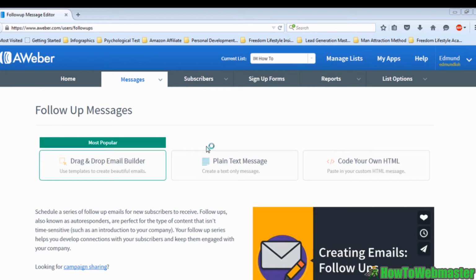In a follow-up series, your first email will be sent when visitors subscribe to your mailing list, and it doesn't matter when they subscribe, the sequence will always be the same. Unlike follow-up series, broadcasts require you to set a specific date and time to send out your email. If the visitor subscribes to you after the date and time, they will not be able to receive the email. Without further ado, let's get started.